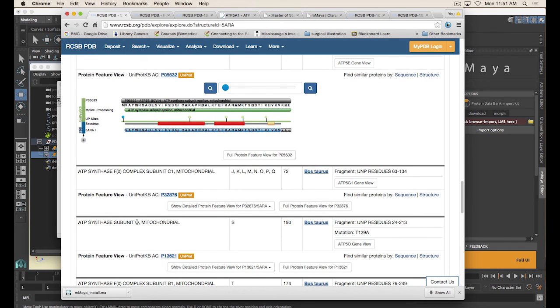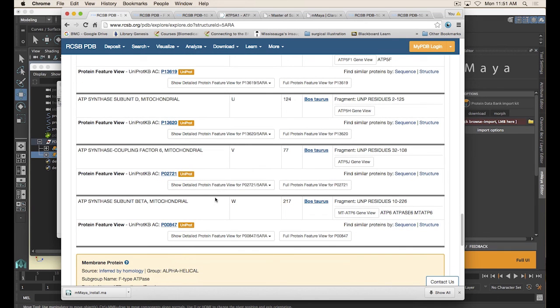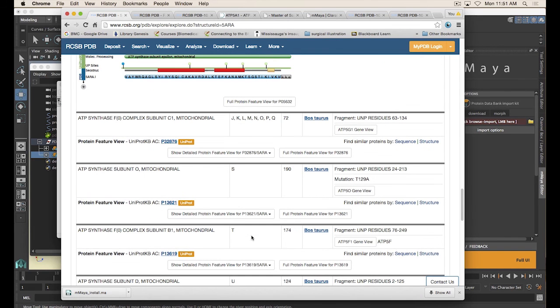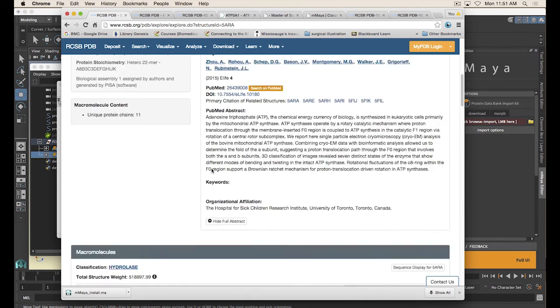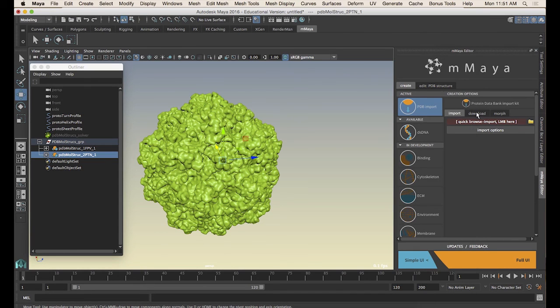ATP synthase subunit O. What's subunit O? I'm not really sure. Now we're getting into things where I'm not really sure exactly what these things are for, so there might be a little more putting puzzle pieces together and trying to understand what's going on. But I think we have enough information to assume that we've got a pretty full representation of the entire ATP synthase structure. So let's download this 5ARA.